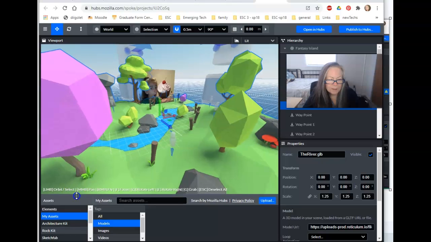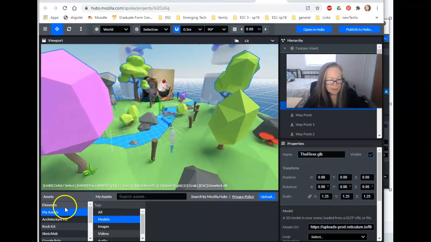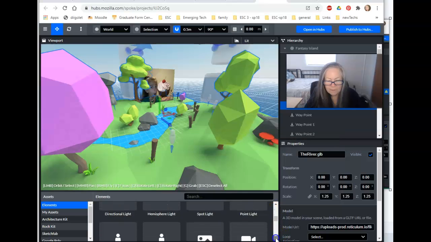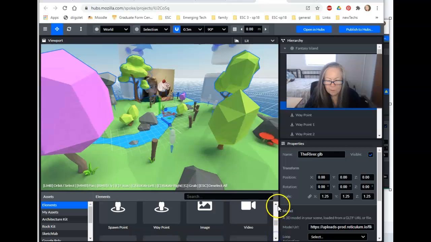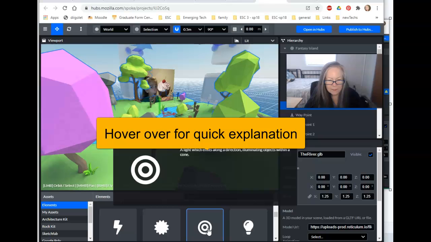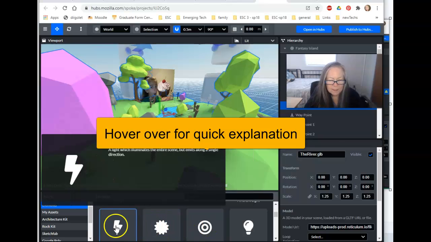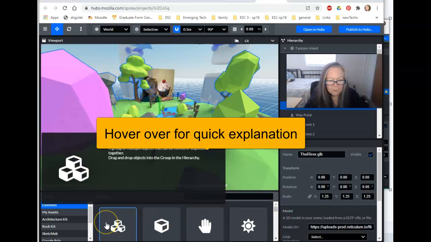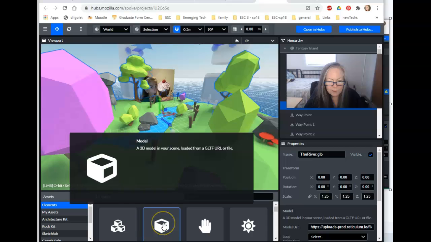Let's look at the way this is organized, which is a lot more like Unity Game Engine and some of the more robust programs. You look over here, there are a number of elements that are available. And even if you don't understand them all, you'll be able to move over them and get a little thumbnail of what each one is. You will notice that they have a variety of different tools that you can use.